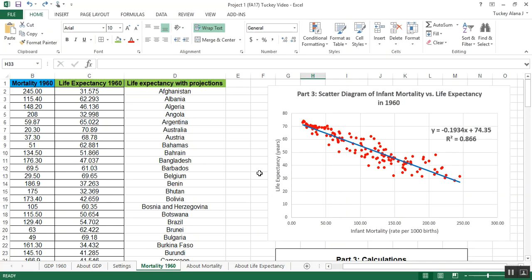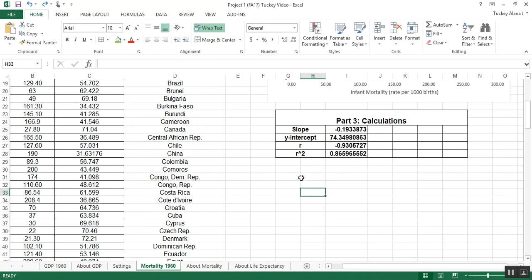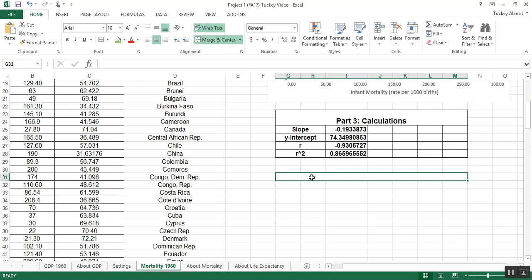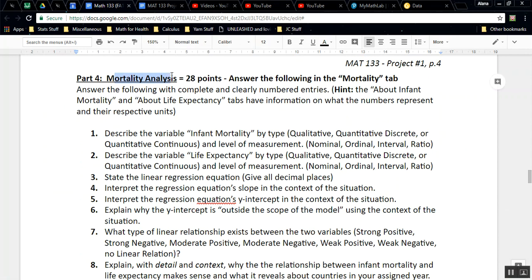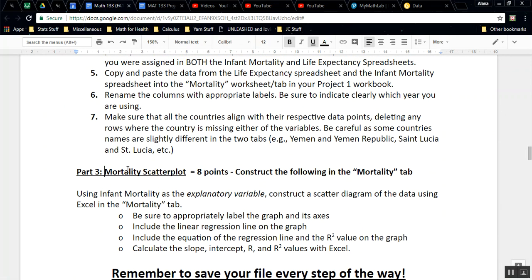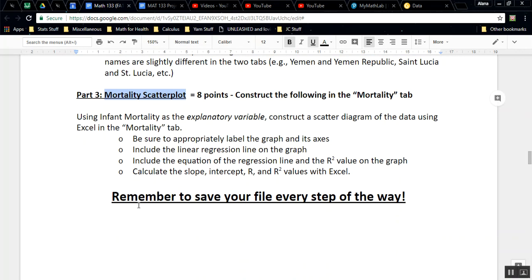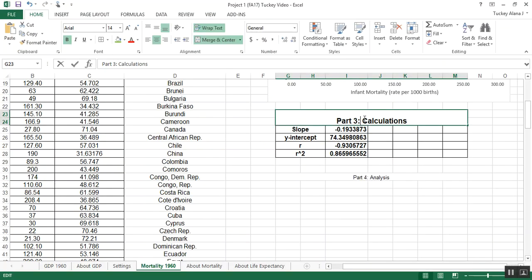All right, now how do you do that in your spreadsheet, though? You want to put it in a place that your instructor can really find it easily. So I'm going to highlight a bunch of cells here. I'm going to click Merge and Center. And I type Part 4 Analysis, say, or Mortality Analysis. I can't remember what I called it. Mortality Analysis. And actually, I think I called this Mortality Calculations, Mortality Scatter Plot. So this is Mortality Calculations.